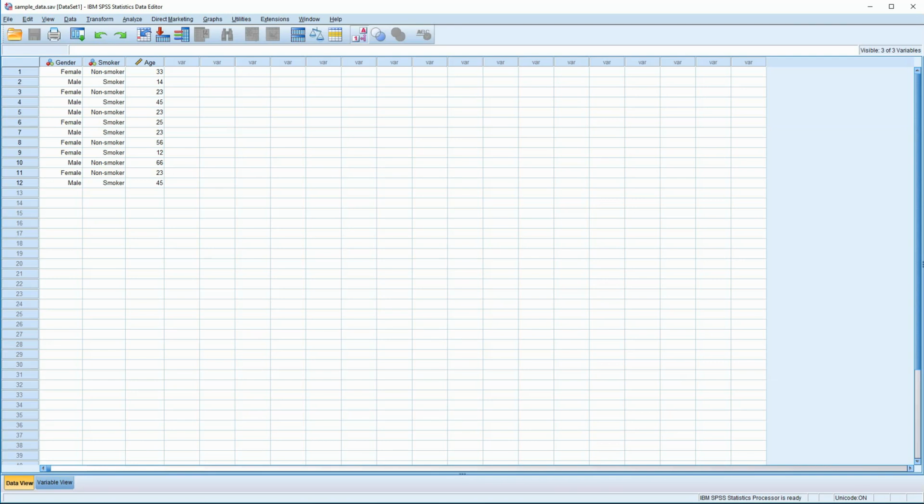In this tutorial, we're going to look at how you import data from an Excel worksheet into SPSS. In the course of doing so, we'll also learn how to transform a variable that has been coded as a string into a numeric type.